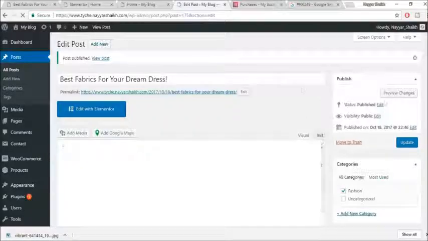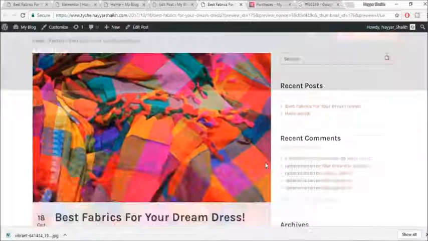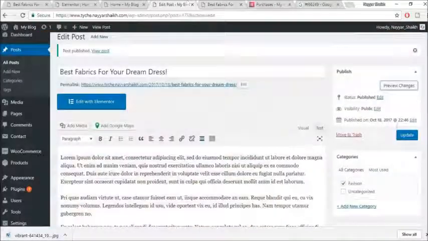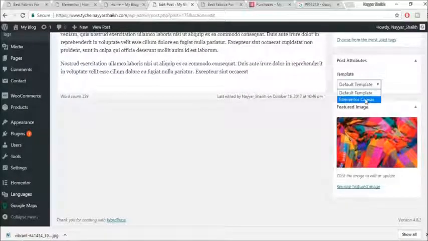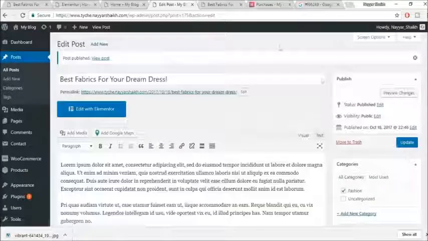Okay, let's view this thing. Click on preview changes. Okay, so this looks exactly like that. We have a sidebar over here. If you don't want a sidebar, you can select that also. Under template, you can select Elementor canvas. So you won't have a sidebar over there. Okay, you can do so if you want.